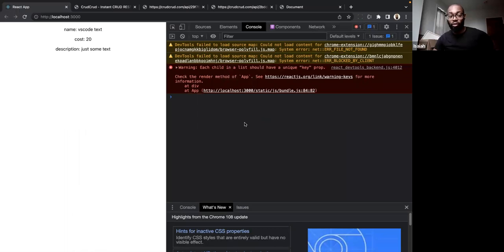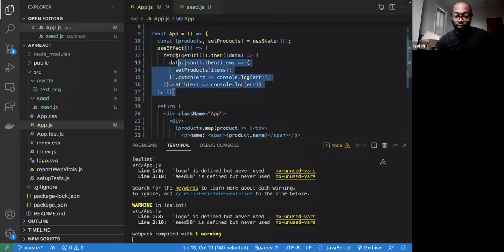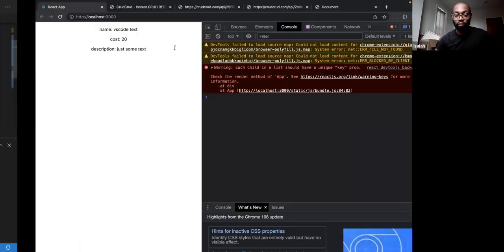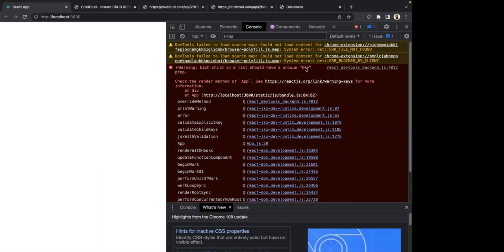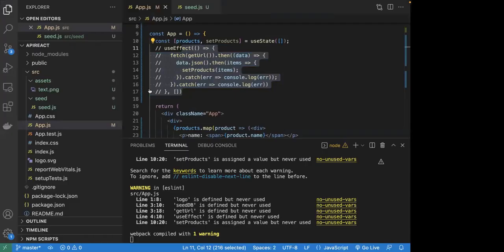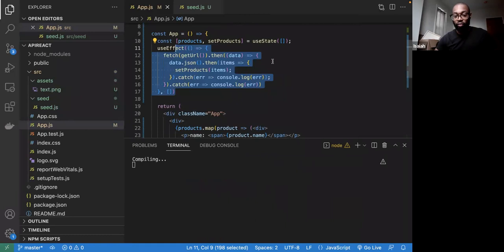So yeah, it's gonna loop over. It's just not gonna show it. The only reason this is showing right here is because we're making an API call. If I comment this out, it's just gonna be an empty screen or whatever. This key, we're gonna get to that, but I'm gonna save this.